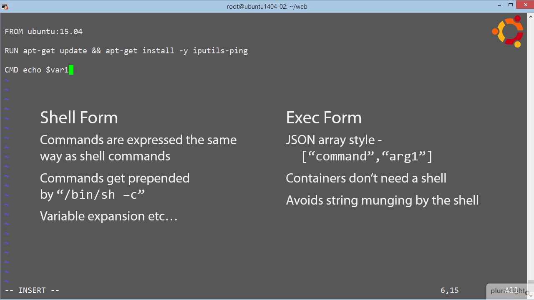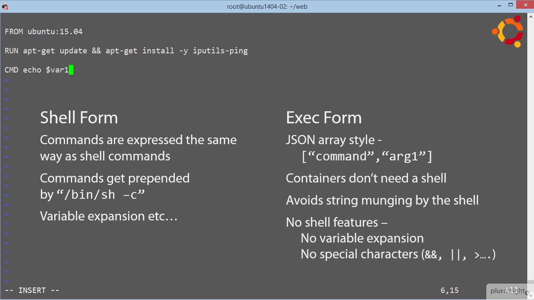On the downside though, we don't get any of the goodness of the shell, so no variable expansion, and we can't use special shell characters. Well, we can use them obviously, but they won't have any special powers like they do in the shell. So that's shell form and exec form. In my mind, they both work. I go with exec form unless I specifically need the shell form. Anyway, next up, let's go take a look at the entry point instruction.